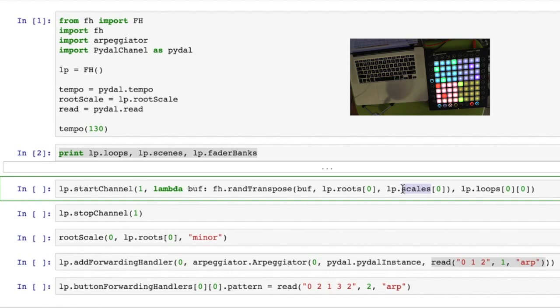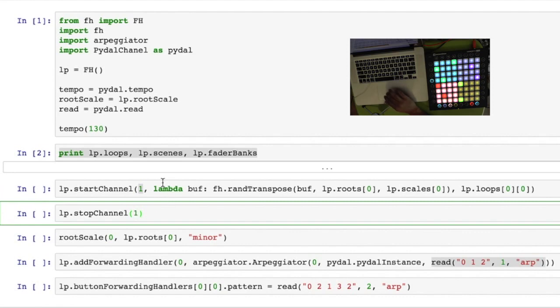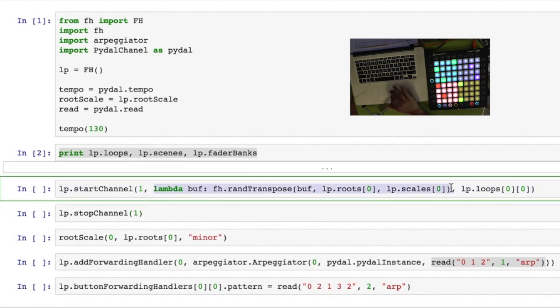To play the results of our transformation, we need to start up a channel. So a channel can be constructed with an index, so you know how to stop it, a function, which is this lambda function here, that takes in a melody and then returns some transformation on it, and an initial melody to start with. So this is our starting melody. And this is what it'll sound like after it's transposed.